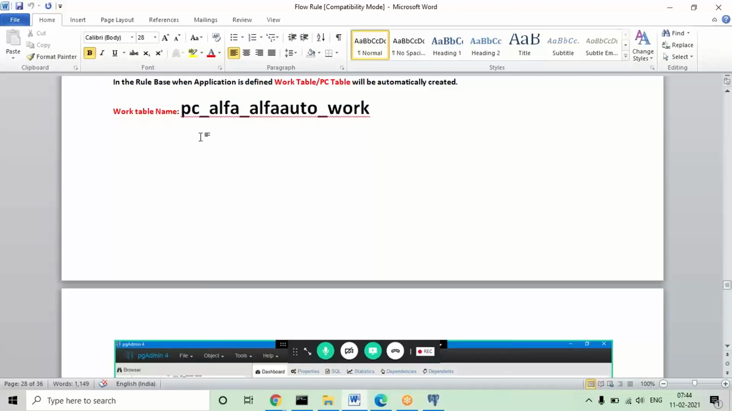So here you'll get a table called PC underscore your work, your class group name, whatever is there.